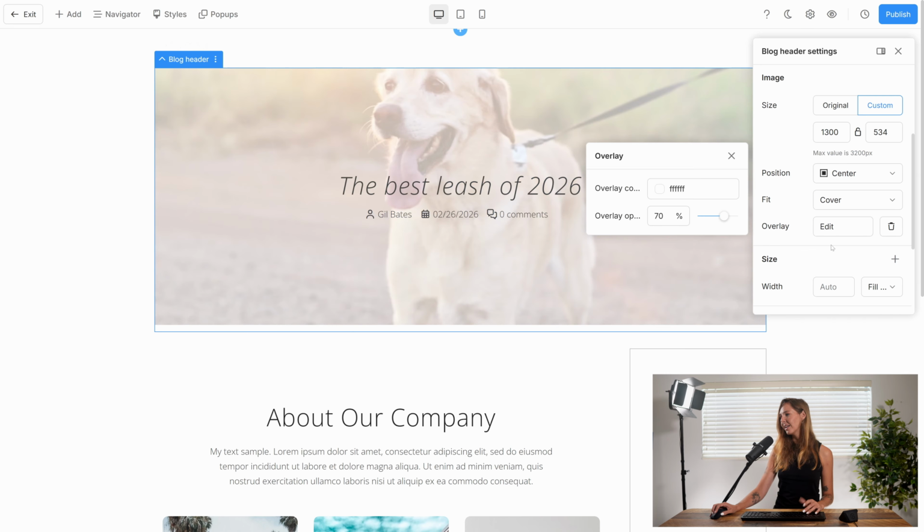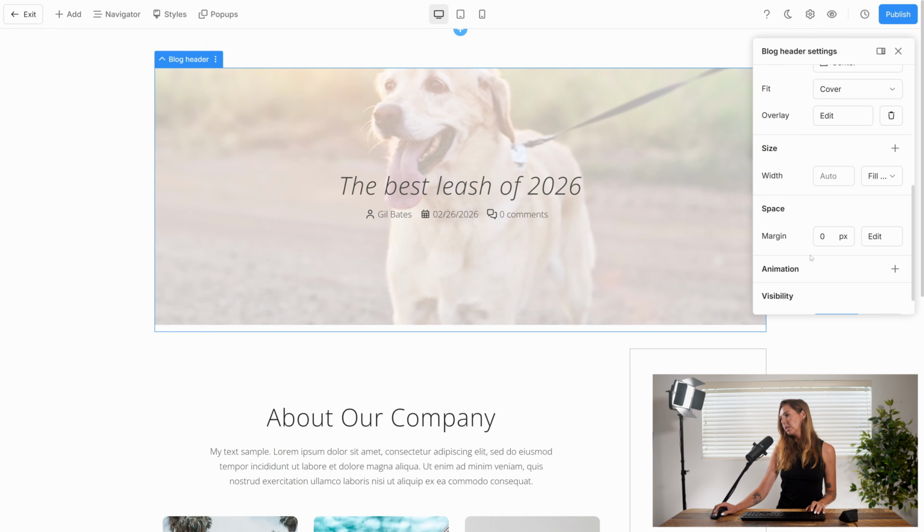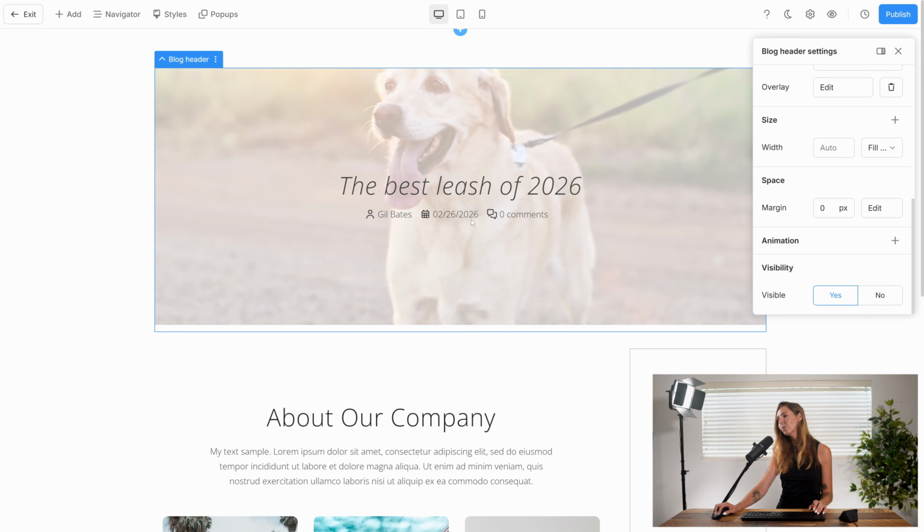You can then also add an overlay. This is particularly helpful if you do want the heading text to be across the image. So we can go ahead and edit our overlay here and make it look however we want it to look. Again, we can change the sizing, the space, and the visibility. So those are all of the blog header settings. So you can customize that to your heart's content.